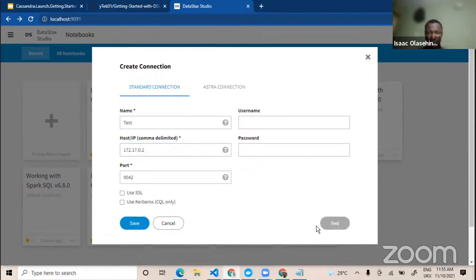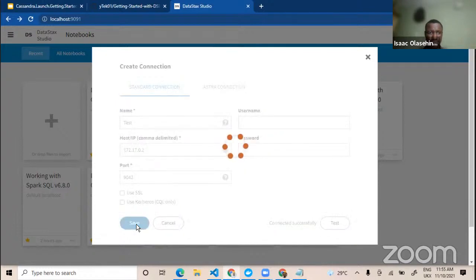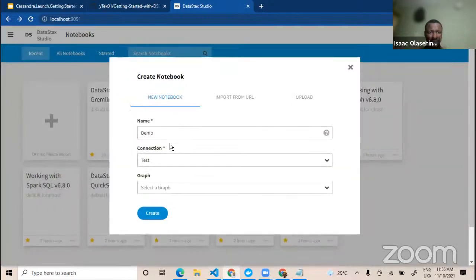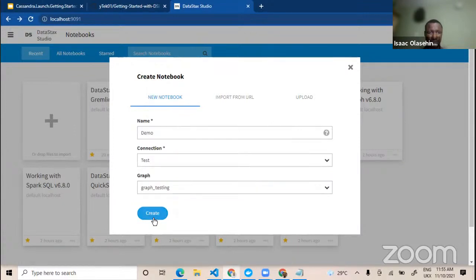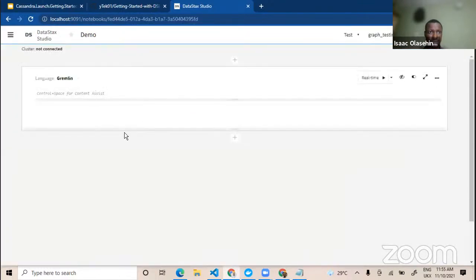So it's trying to connect. Yeah, so we're connected successfully. I'm going to save this. Okay, good. So it's asking us if we want to select a graph that we created. And if you click on this dropdown, you're going to see that we created voter, we created graph testing. So all these are here. So we can just pick this and just create. And we are in. So you can see that you have the ability to work with SQL, Spark SQL, Gremlin, and all that.